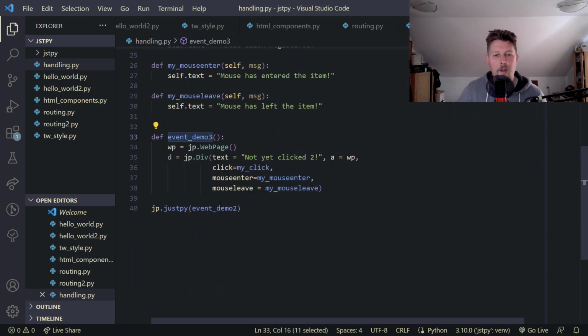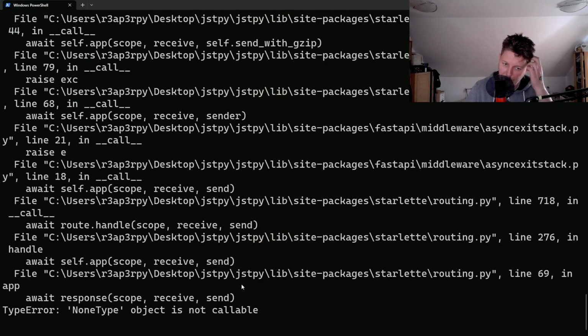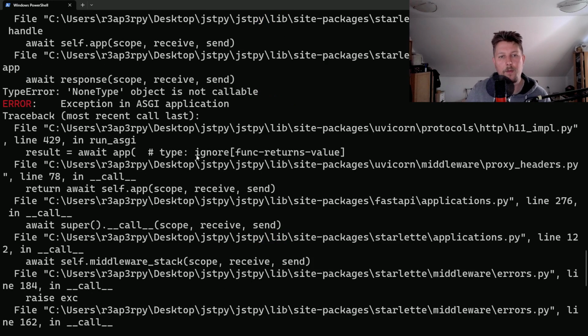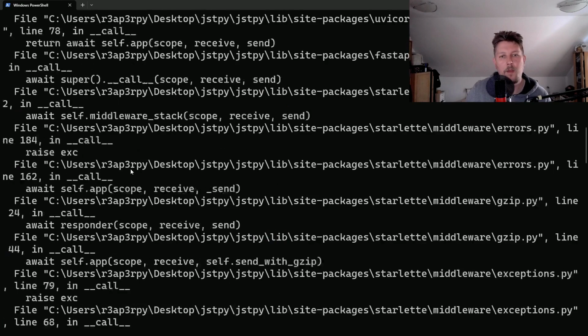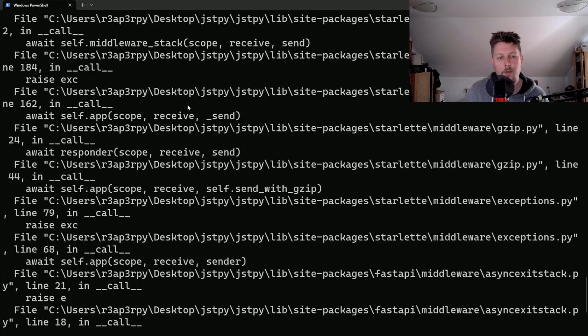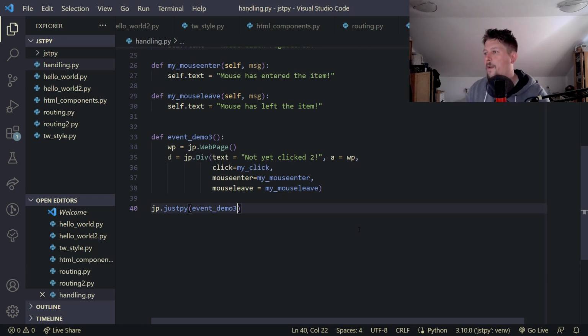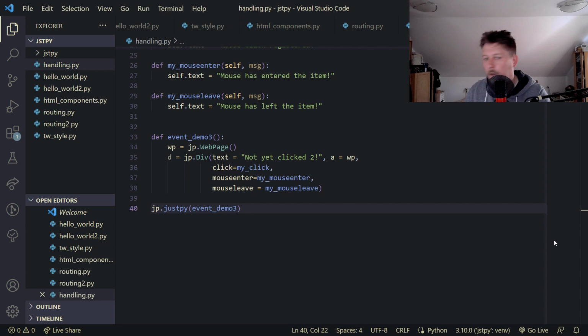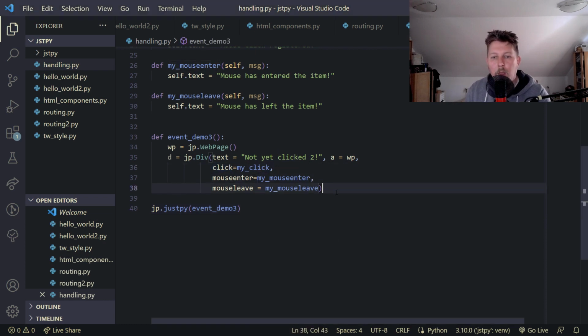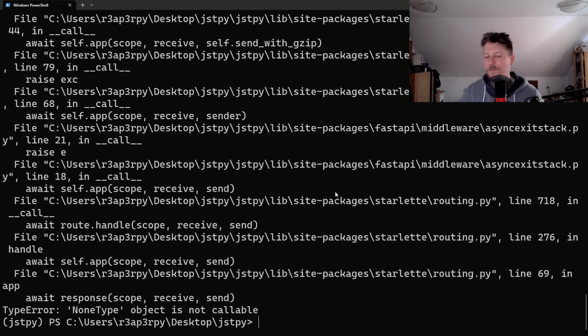If I run the event demo 3, this is what we will get. Hold on. Object is not callable. ASGI application. What's the problem? I forgot to return the web page.